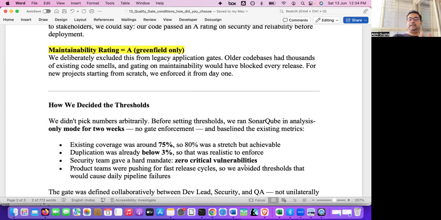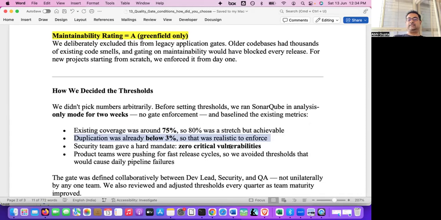For the initial 2 weeks, we ran SonarQube without the quality gate. We collected all the data: how many vulnerabilities, bugs, technical debt, code coverage, etc. And we found that we were getting 75% code coverage, so 80% is achievable. Duplicate code was also less than 3%. So it was realistic, and we kept that.